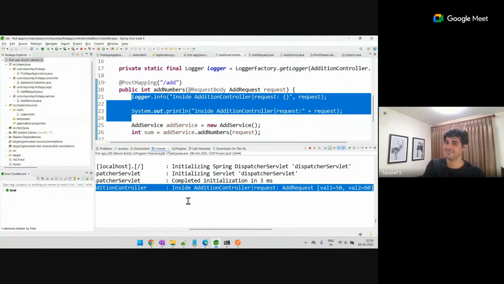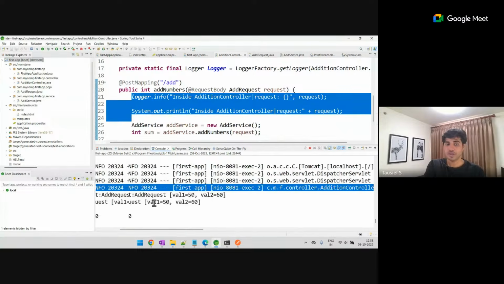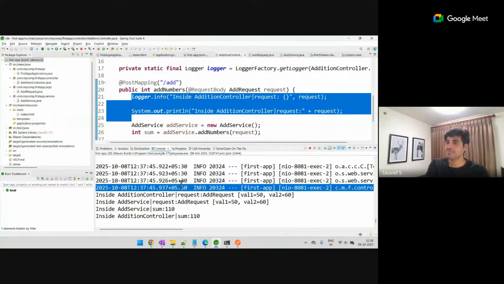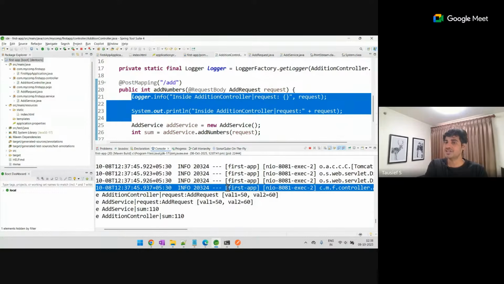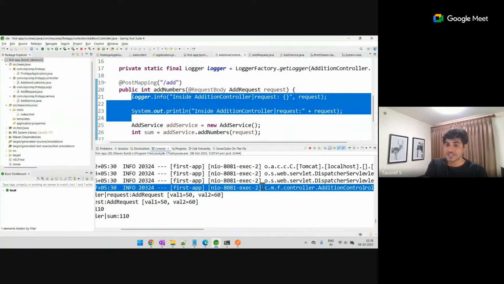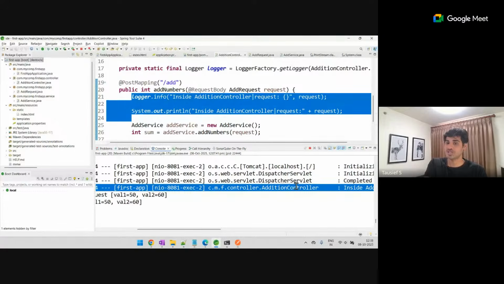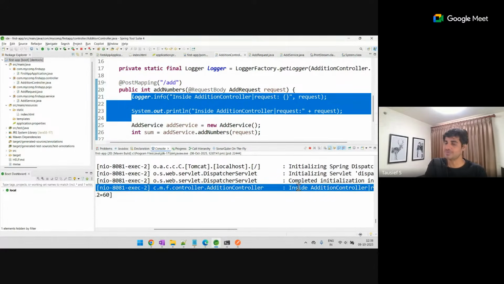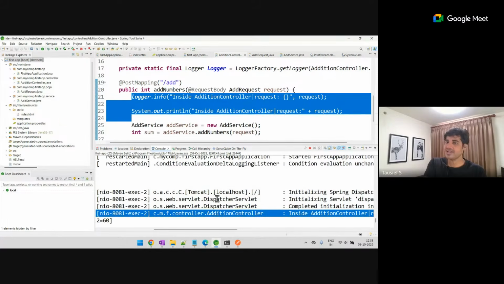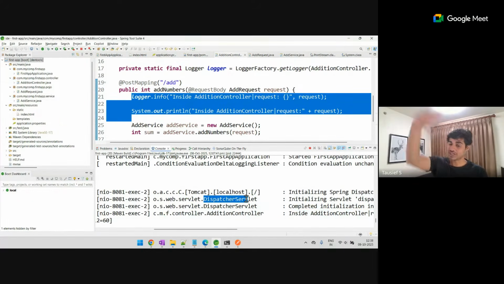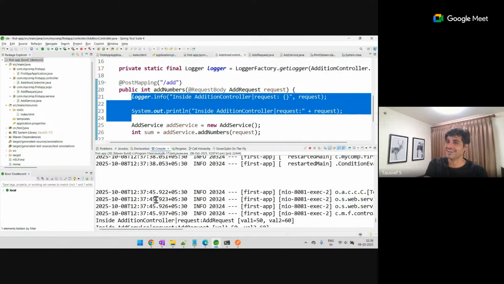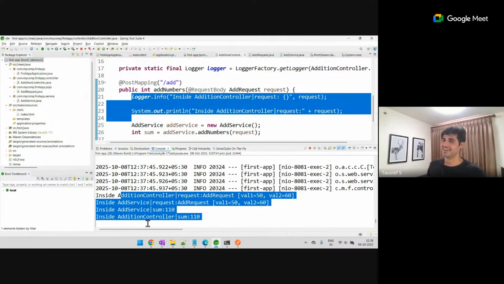Observe. When you use a logger, you get additional information: what time, the method that you have used, info, what process is utilized, what is the application name, which thread is doing the processing, which logger class you have used for printing this statement, and then the statement. And observe, all the other guys, even the dispatcher servlet, which is written by the core team, are also using loggers only. Everybody uses a logger, nobody uses system.out.println. So these are the observations.